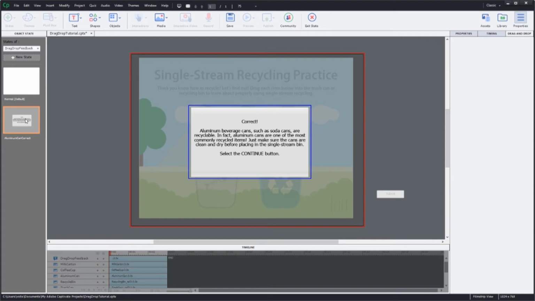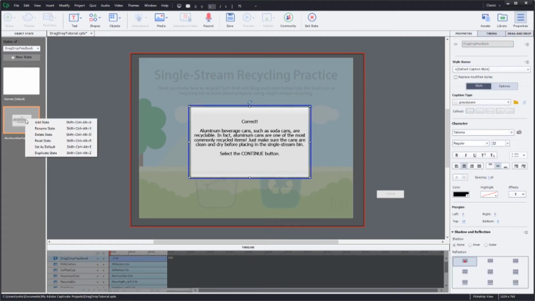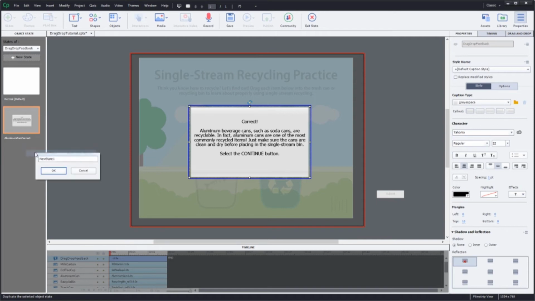Fortunately, we don't have to repeat each single step. All we have to do is right-click the Aluminum Can Correct state and then select the Duplicate State option. We'll name our new state Aluminum Can Incorrect. We don't have to recreate the text box or the faded background. All we have to do is change the feedback text so that it says what we want. I'll go ahead and type my new text here.